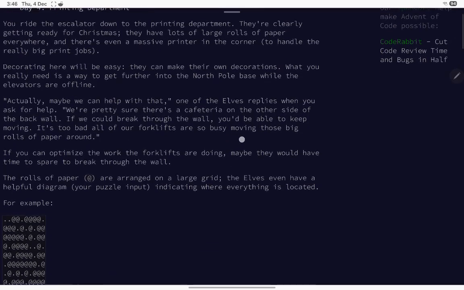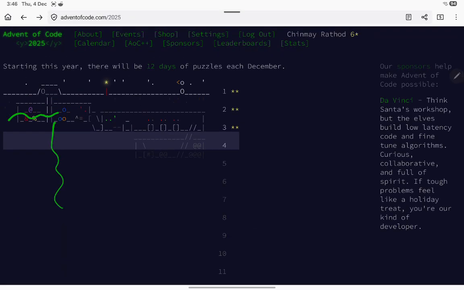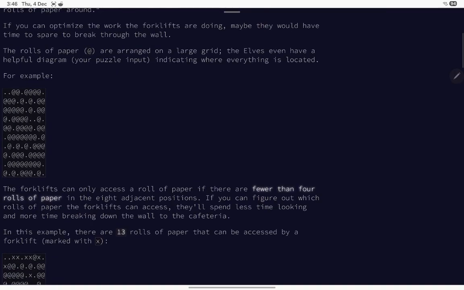So the problem for today says that there are rolls of paper that we have. So this is the roll of paper. So this is the roll of paper. The at-the-rate symbol is the roll of paper over here.